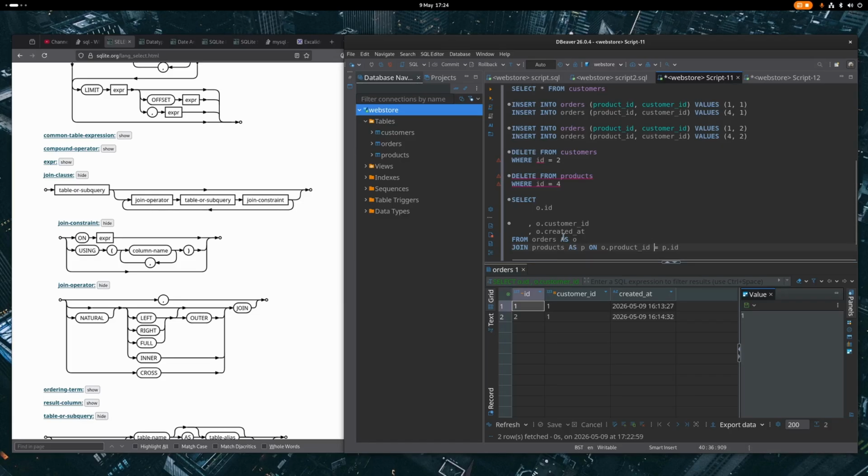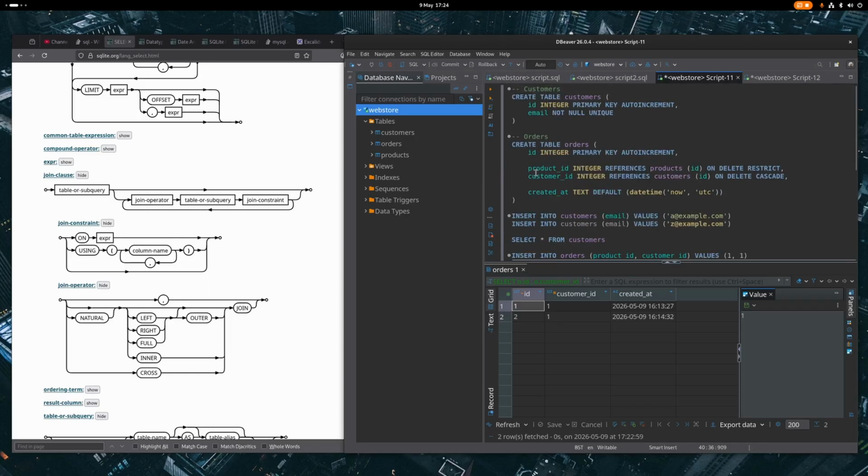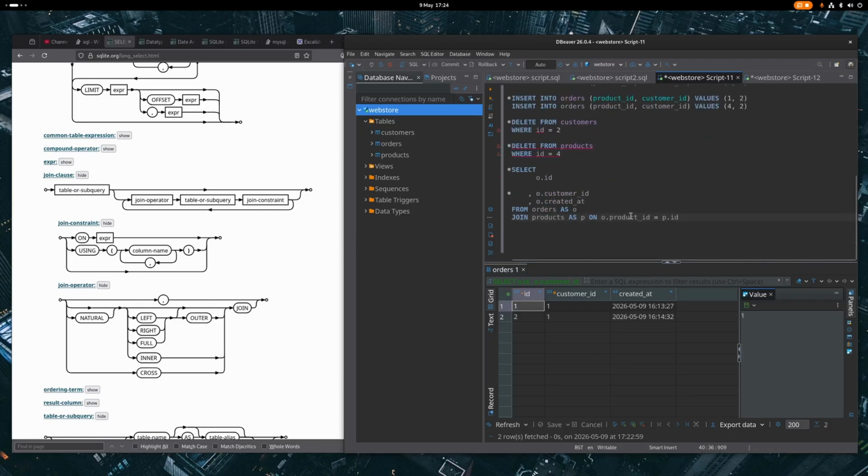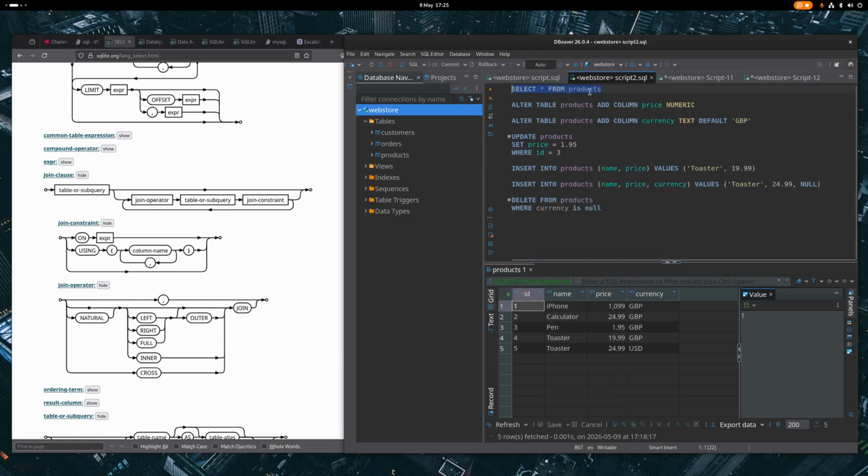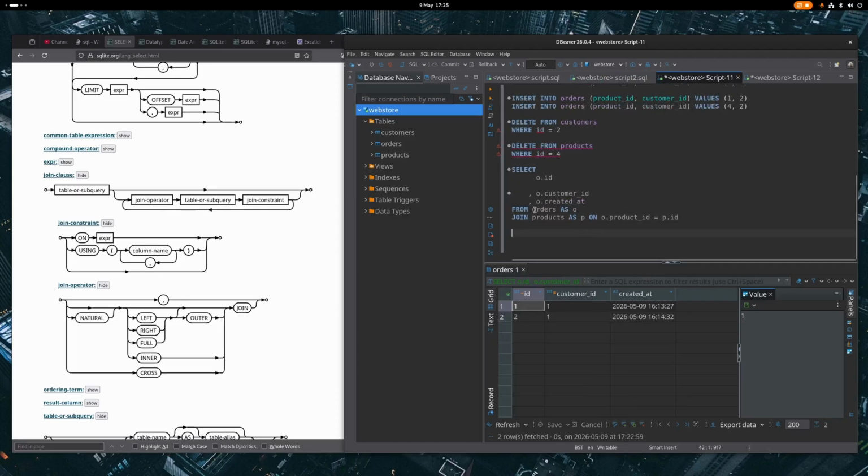And if you remember back, if we scroll up here, orders has a product ID. So we've aliased that table to be called O for this query. We are saying take the o.productID equals the products, which we've aliased as P, the ID. And we are saying we need to join these tables where the order product ID equals the product ID. If we ran this statement, exactly the same thing would come back.